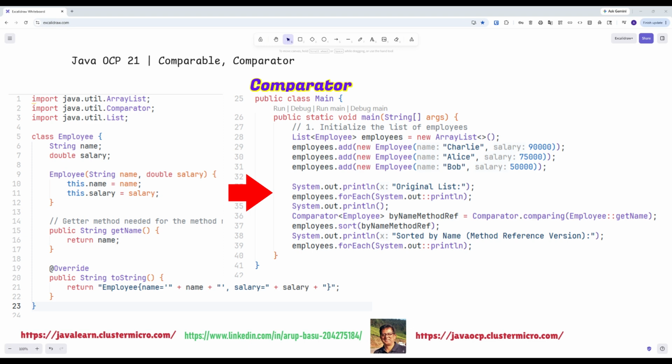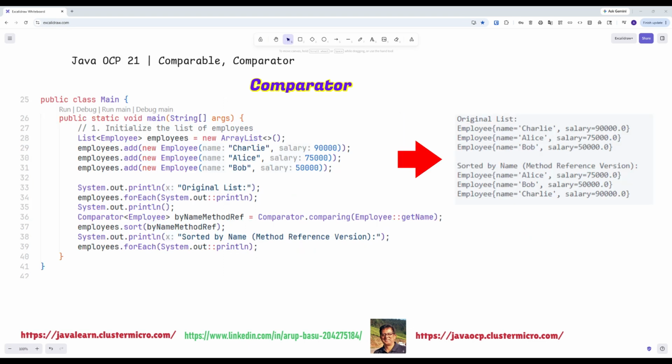Okay, what is employees here? Employees is the ArrayList, and byNameMethodRef is the comparator reference. Once the program is run, we see that we have a sorted list, sorted by name. Why? Because we had Comparator.comparing(Employee::getName). Initially the original ArrayList is printed, but after that we sorted by name, and we see they are sorted as Alice, Bob and Charlie.